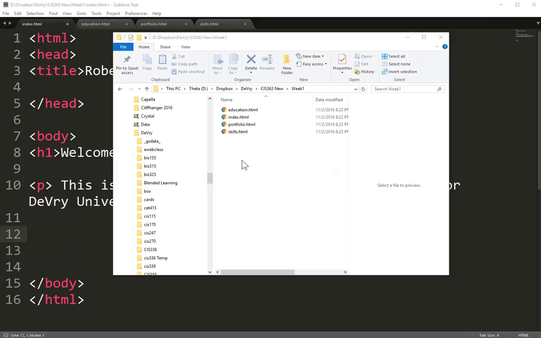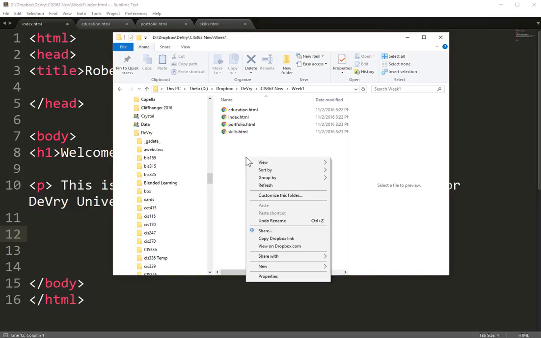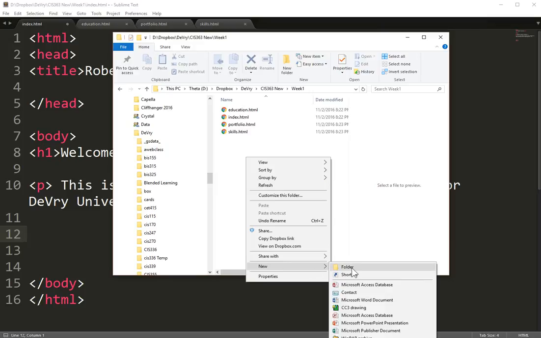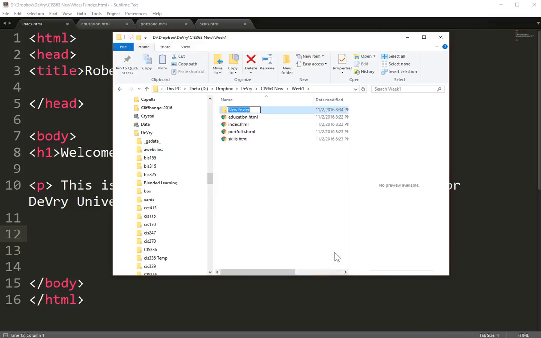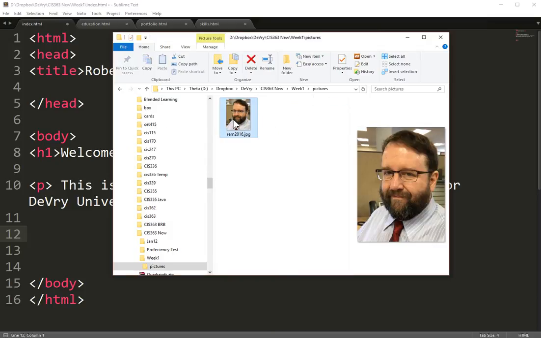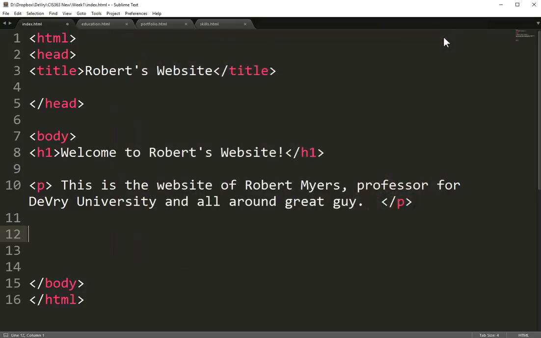And the next thing I want to do is create a subdirectory to put a photo in. So I'm going out to the directory where my files are, and I've created a pictures subfolder. And I'm going to drag and drop from my desktop the picture that I want into that folder. You can see it's a handsome picture of myself. So now I need to add that to my website.